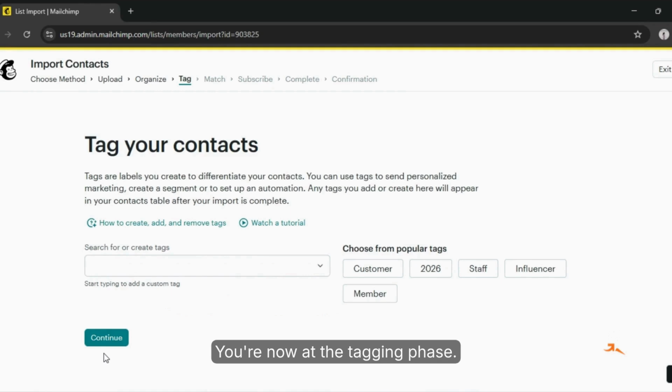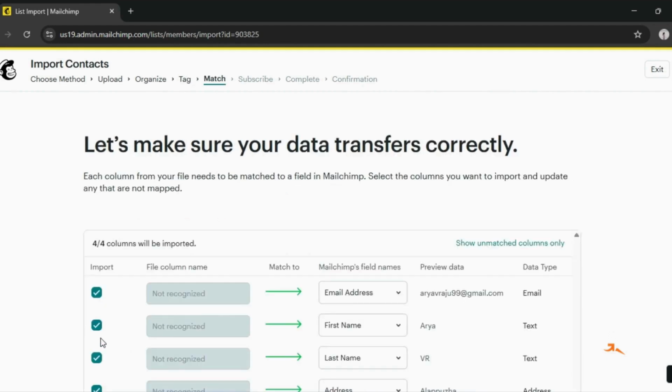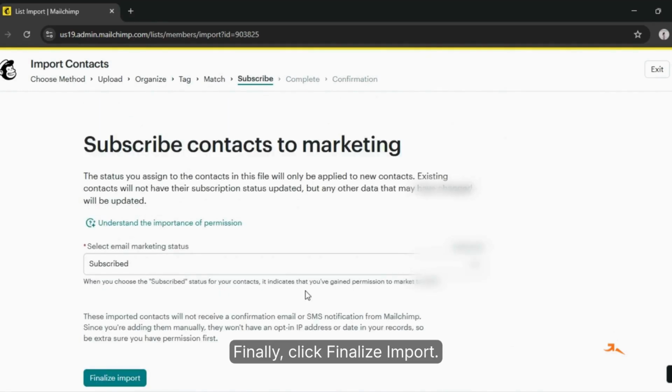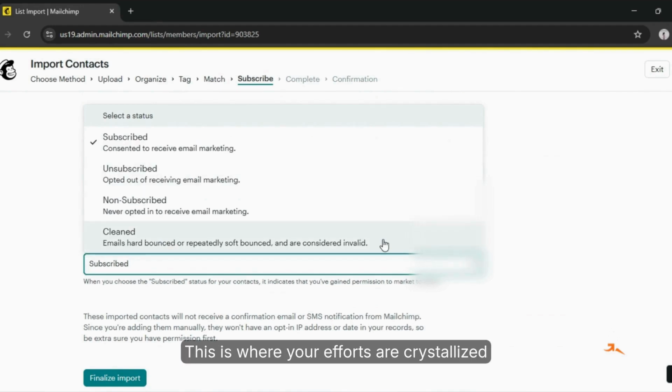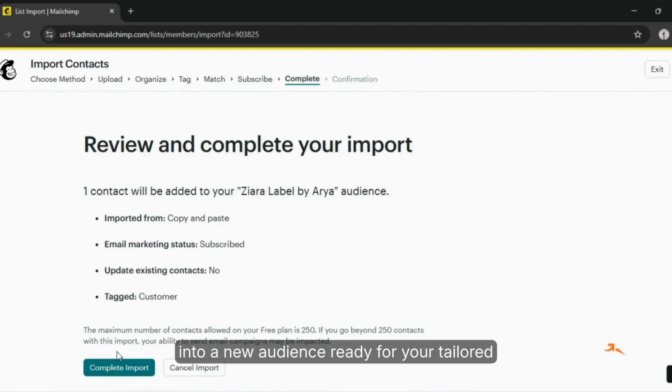You're now at the tagging phase. Tags are essential for organizing your contacts into categories. Review all your entries. Click Continue to progress with each contact. Finally, click Finalize Import. This is where your efforts are crystallized into a new audience ready for your tailored campaigns.